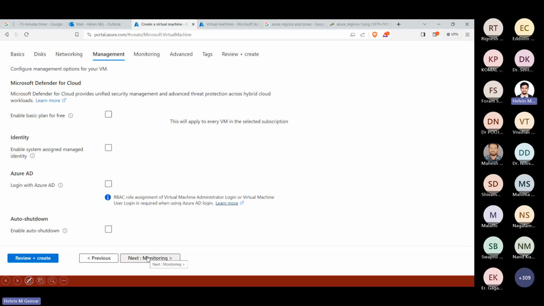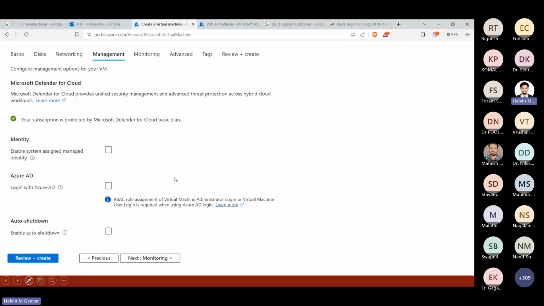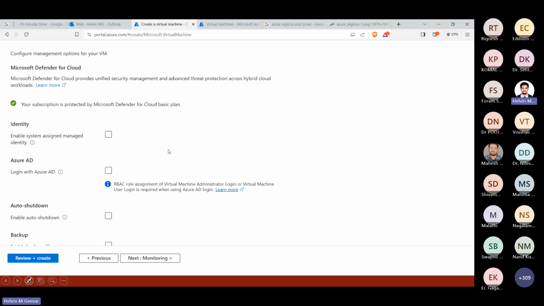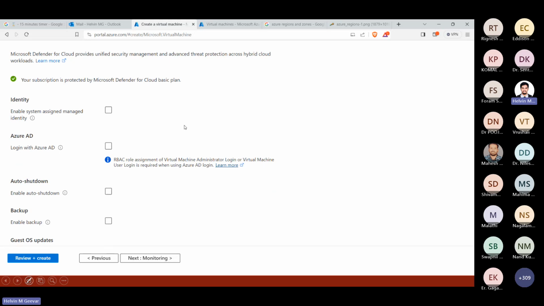So the next is management. By default, we have a Microsoft Defender basic plan with the subscription. We don't have to worry about basic security level things. So auto shutdown, backup and all, these are fancy features.